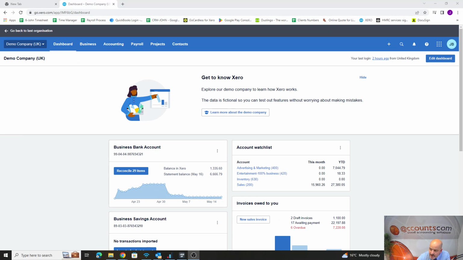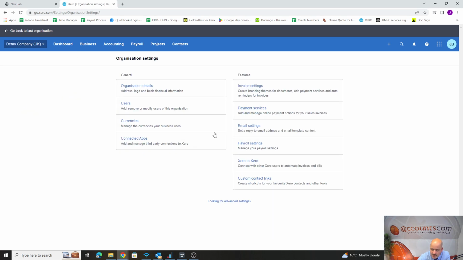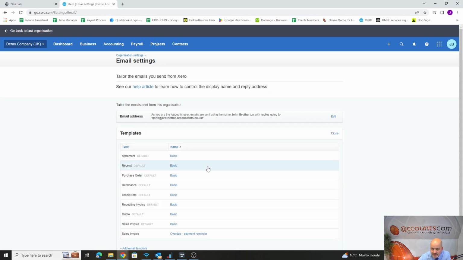Today I'm just going to do a very quick video on email templates within Xero. So this can be a big time saver if you get this right. If you click on your name, go into your settings, which is where the majority of your settings live. And then in there you've got email settings. You can click on there, and within there you've got all your templates for the different types of items that you're sending out.